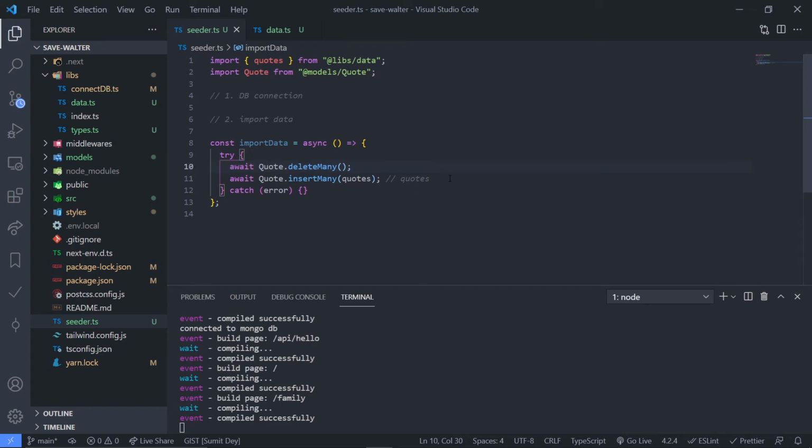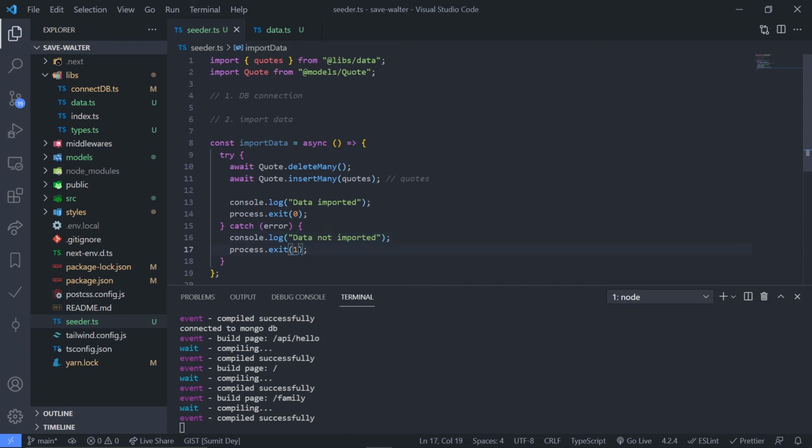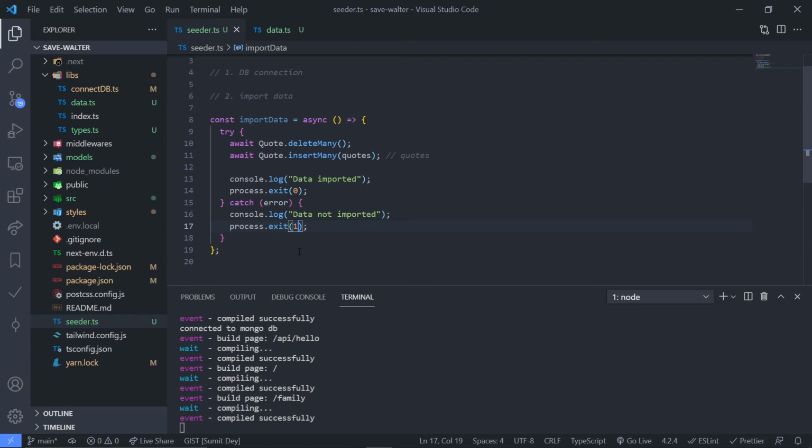All good. So if this is performed well, just log out data imported, then just exit the process. So process.exit with a status code 0, it means all good. And if anything goes wrong, just copy this and just log out data not imported, and the exit status is 1, so something went wrong. So yeah, that's our import data function. And let's get another function which is destroy data.